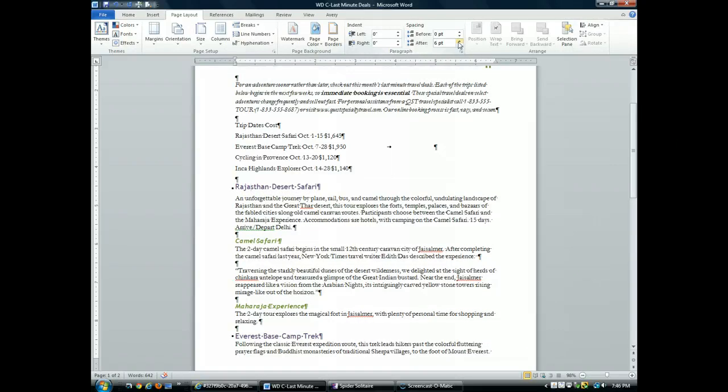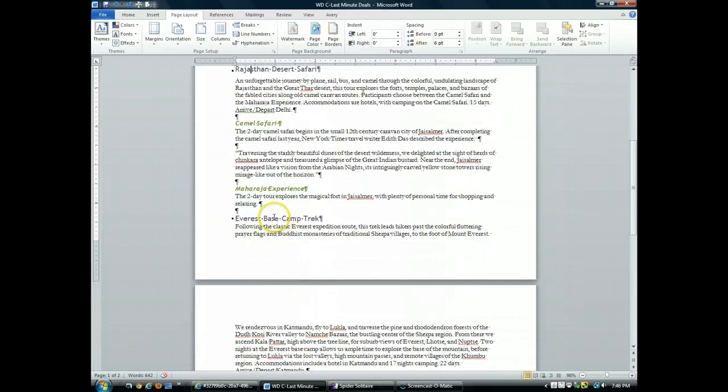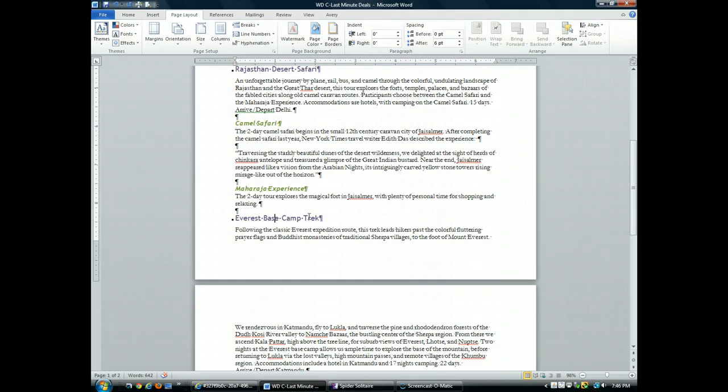If I scroll down a bit more and place the insertion point in the Everest Base Camp Trek heading, we also want to add some paragraph spacing after this heading, and we'll use a little shortcut to do that. I'll just press the F4 key on the keyboard and automatically 6 points of space are added. Pressing F4 simply repeats the last editing action that you performed.